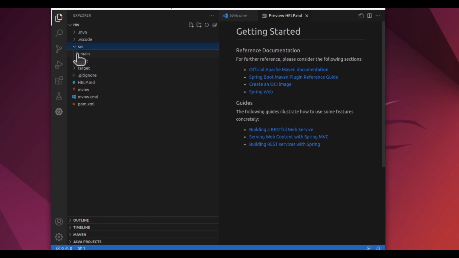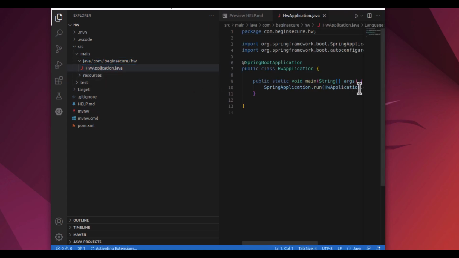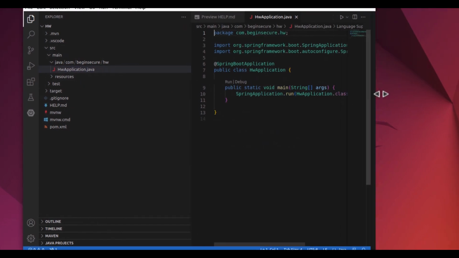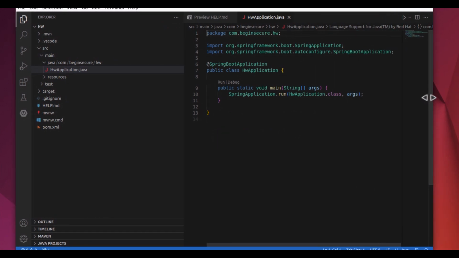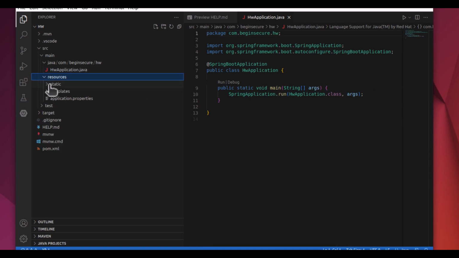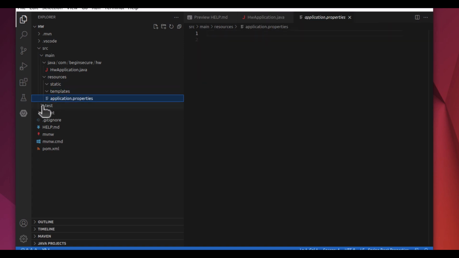And over on the Explorer panel, let's drill into our project. We'll click on our source, main, Java. We see our package name, com.beginsecure. Let's click on the name of the application, HW application. It's a very simple but correct main method that we can use to drive our Spring Boot application. It has the Spring Boot application annotation that enables all the Spring Boot magic. There's nothing under static, nothing under template, and application.properties is empty.